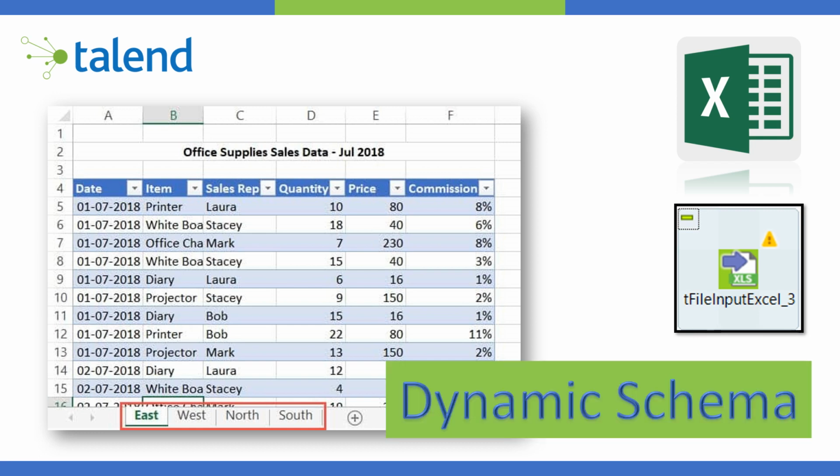And for sure we have this dynamic schema functionality also available for Excel files. And there's another very powerful feature inside this component, so we can read different tabs based on regular expressions. For example, we can see here 4 tabs: east, west, north and south. So we can set up the regular expression that if the name of the tab is starting with S, then only read that tab and not the other ones. So there are some really interesting details about the configuration.